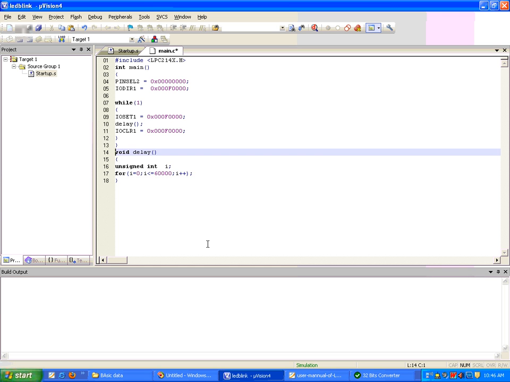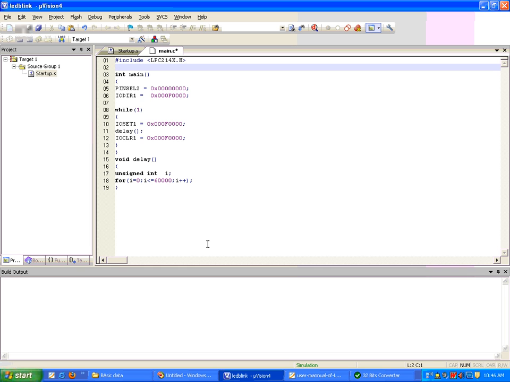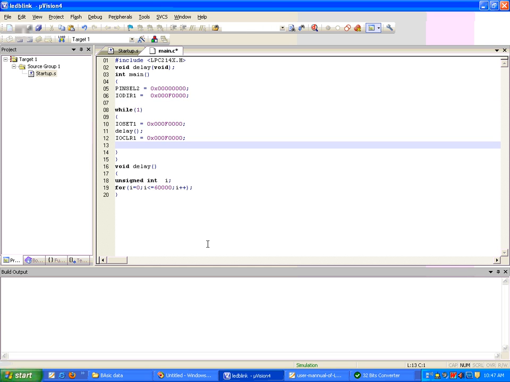Now I want to declare this function. If you define any function above main, we don't need any declaration. If you define any function after main, we need to declare that function. This is a simple delay function, and here also I am using the same delay function. This is the simple code for LED on and off.